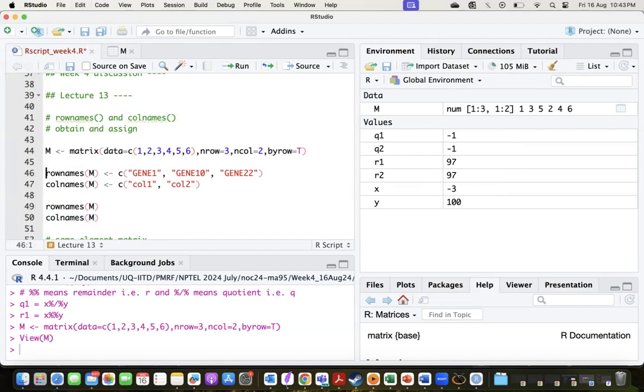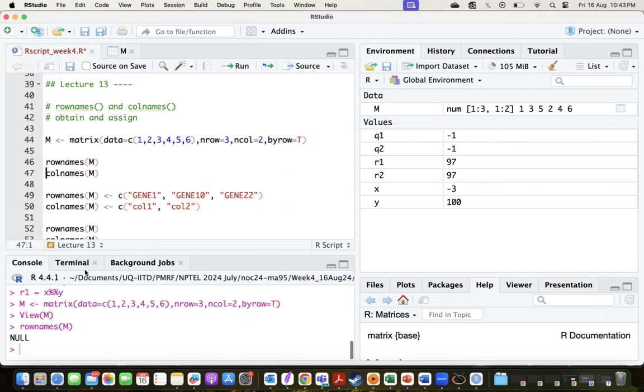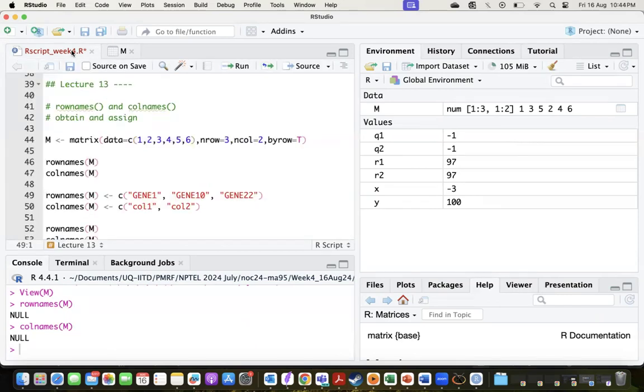So what we can do here is let's check what the current row names and column names are. If I run this, it says it does not have any row names right now. If I say colnames, it says it does not have any column names. So this V1 and V2 that you see here is just a placeholder. It's not its column name as such. And of course, these 1, 2, and 3 that you see are just numbers.